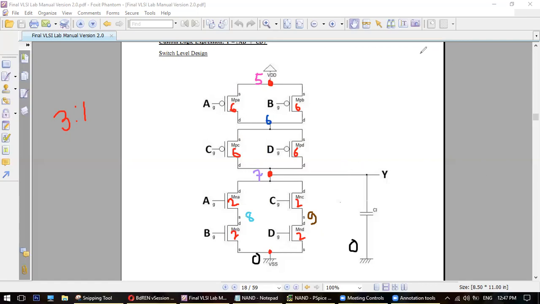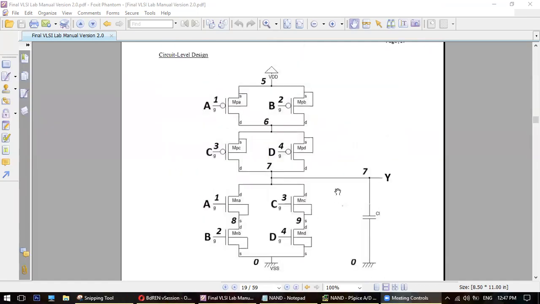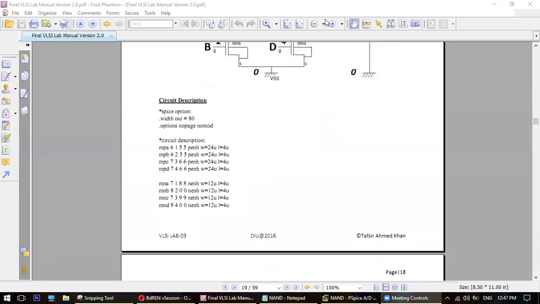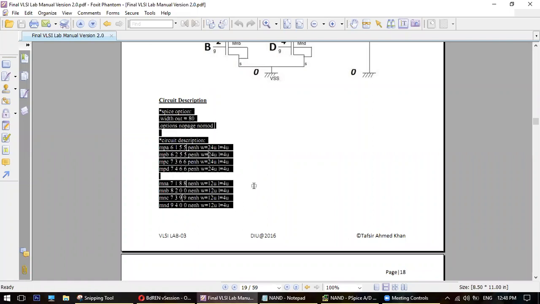Now, after doing this, if you do the coding, by the way, it is already shown here, as you can see. If you do the coding now, this is your coding. I am not going to go through all of this because you already know what this is.